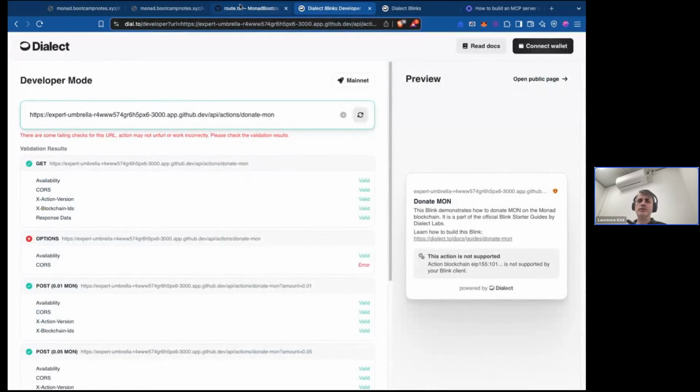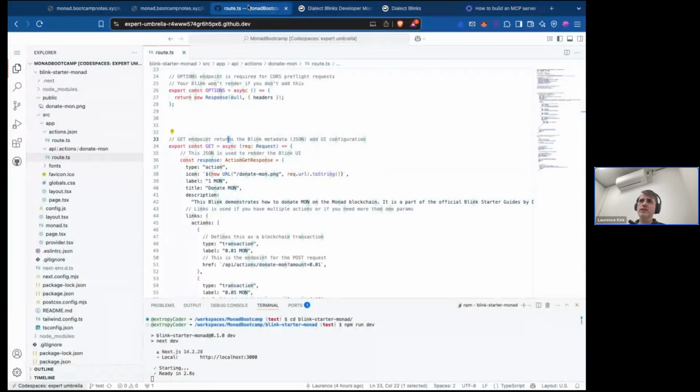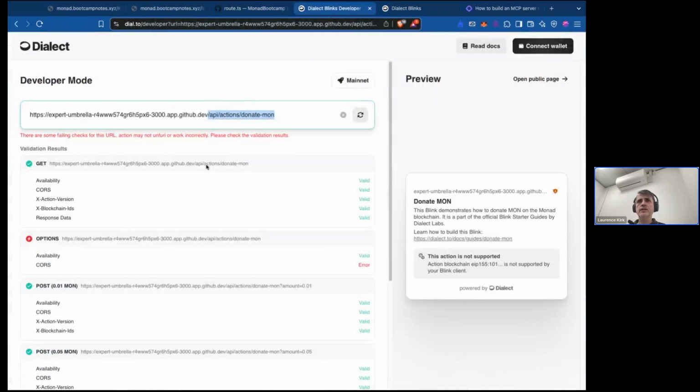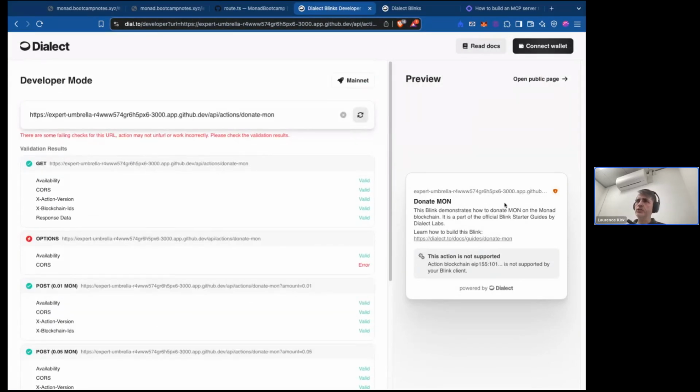Sorry, it's not Gitpod, it's a workspace on GitHub. But anyway, you just need to make sure that you specify the correct path here. That's the same as what we've got here. If you're running it locally, then you just use the localhost one. What that will do is check what you have. It should bring up the correct preview here.